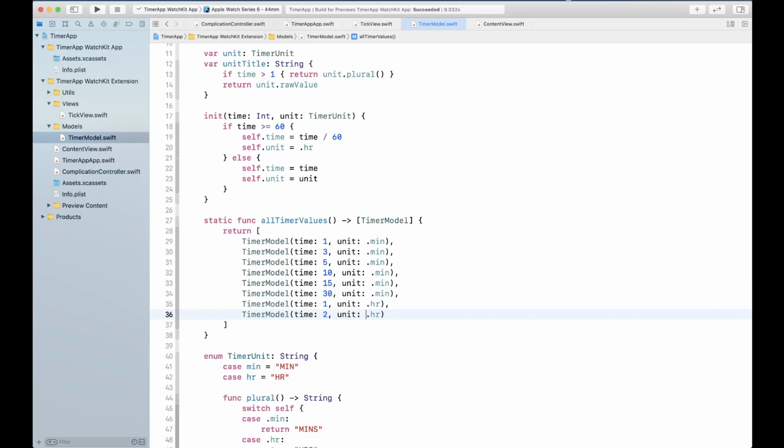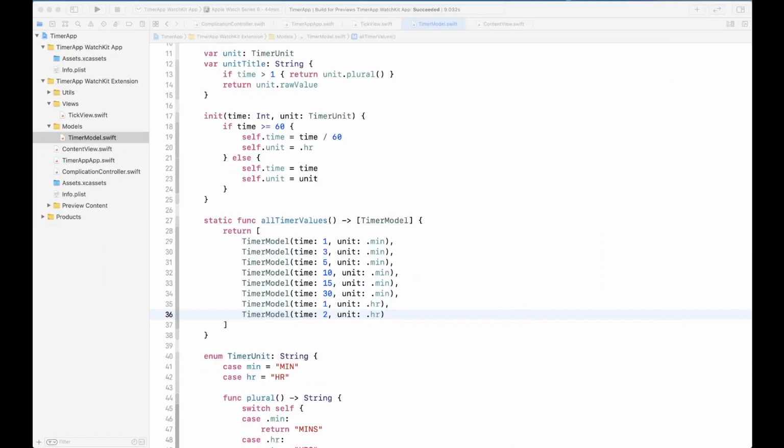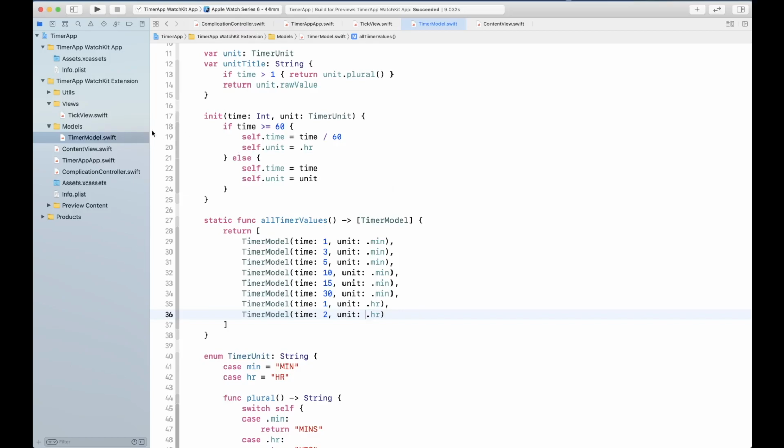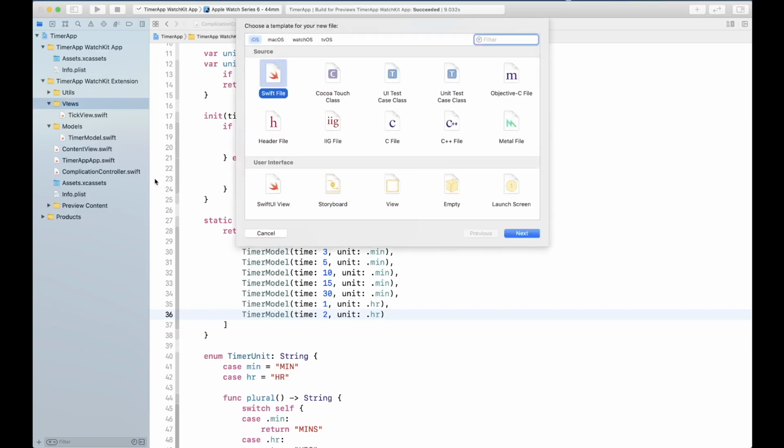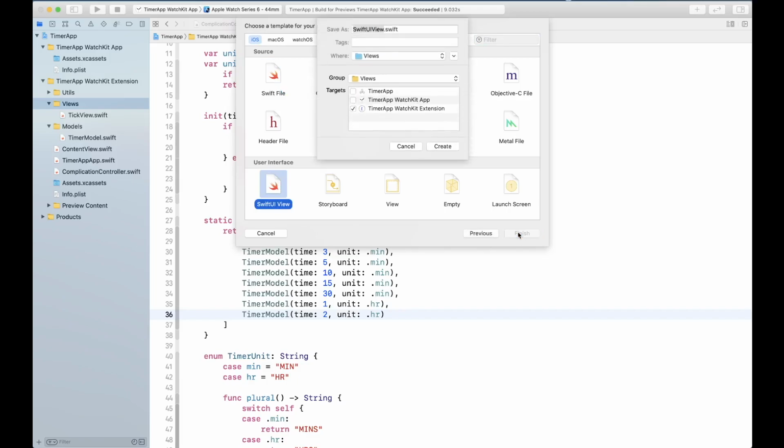This is something that we're going to use inside our timer cell. All right, so next up, we're going to create another view, which is going to be called TimerCell. So let's go ahead and select a view group, and we're going to add a new file. So Command N, select the SwiftUI view, and we are simply going to call this one TimerCell.